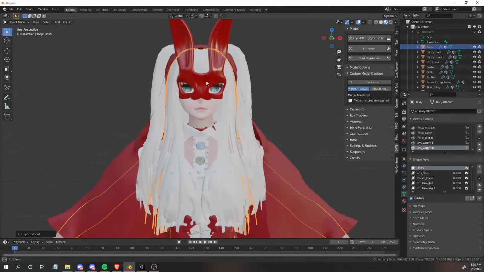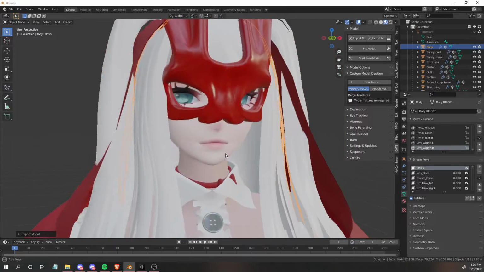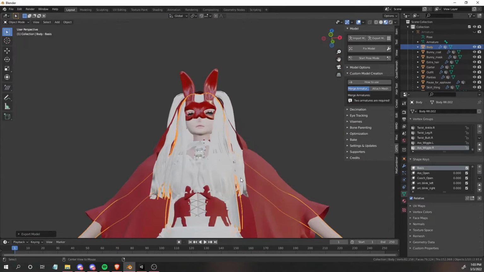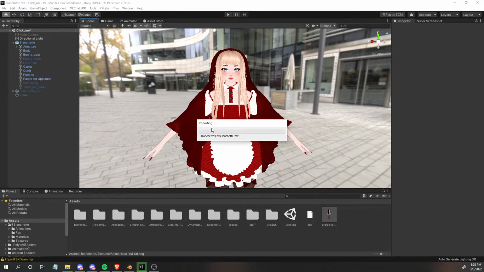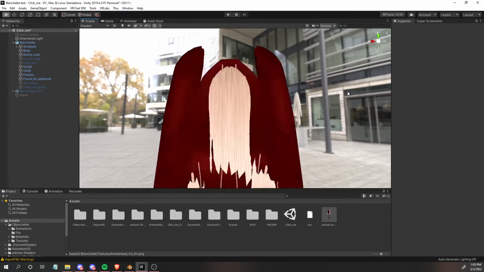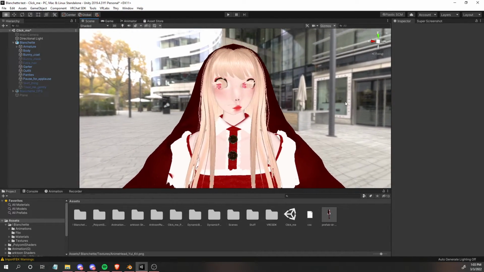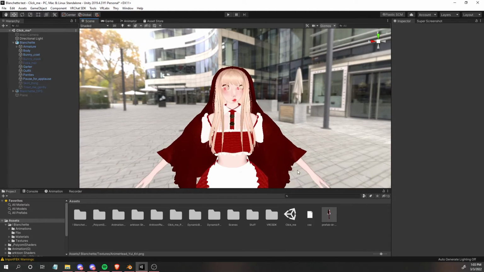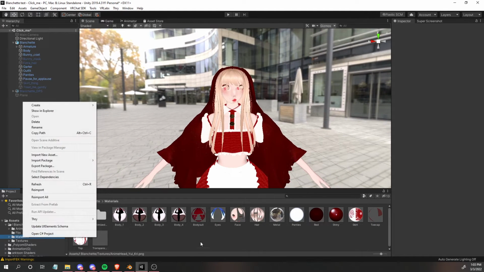Okay, I should have worked more on the mask. It's a bit weird, but it doesn't matter. Go back to Unity. It might take a bit to import, and you can see that the texture is a bit messed up now because it's a completely different UV map.